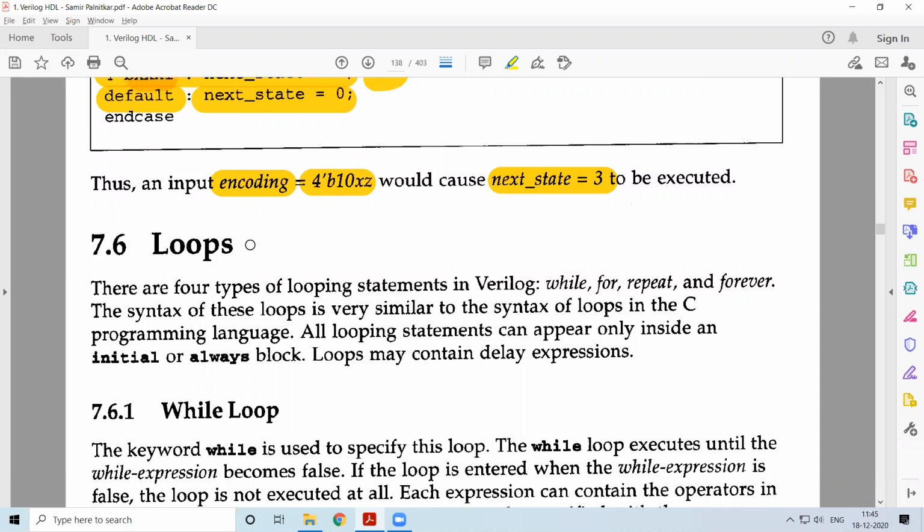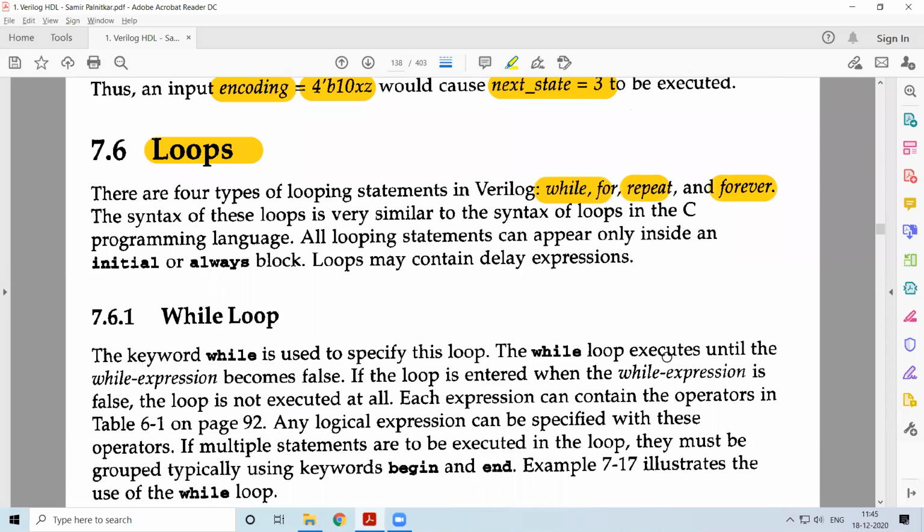Now coming down to the next part, that is loops. You have already studied a few concepts like for and while loops in C programming. Here in Verilog we also have while and for loops, which have almost similar syntax and logic. Apart from these two, you have two extra loops, that is repeat and forever. Let us see the syntax of these and how they can be utilized.